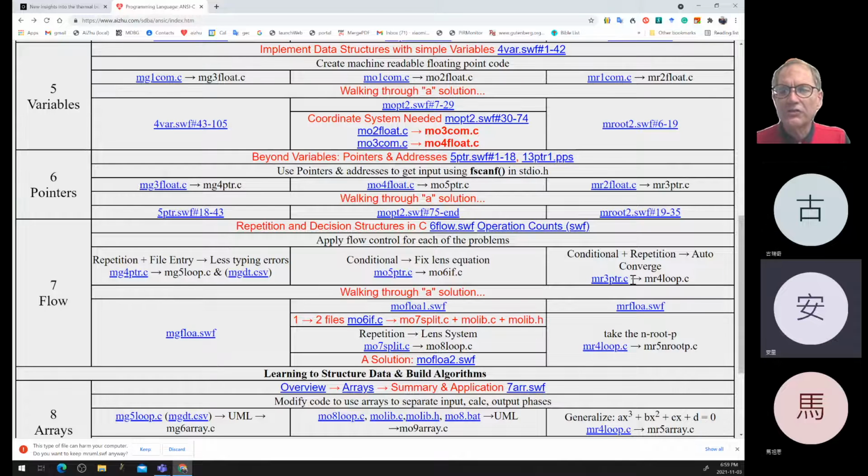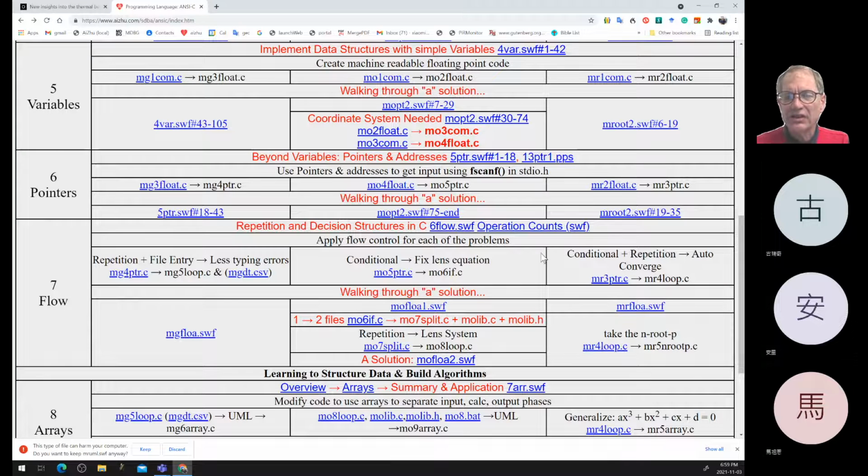Did we do the looping for the conditional and repetition to auto converge to the root yet? Sorry? Did we do this one to try to make the pointers come into the loop? I think we did this one. Okay, I thought we were still trying to get, okay, just a sec.